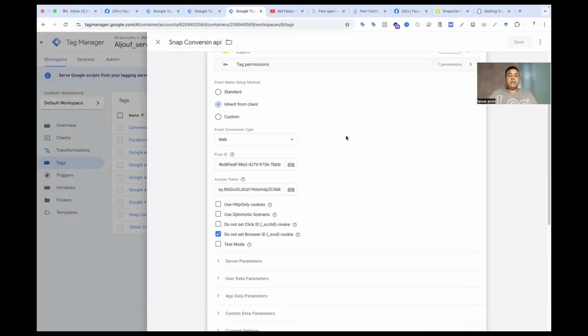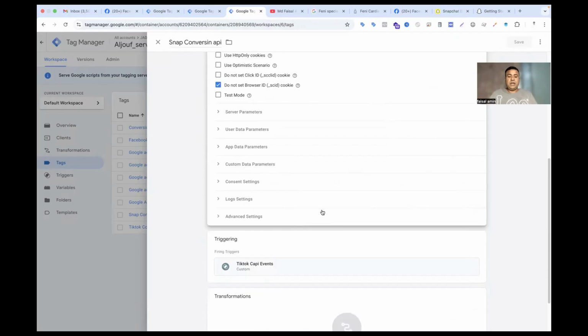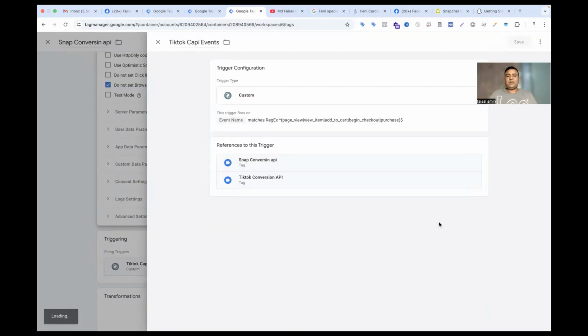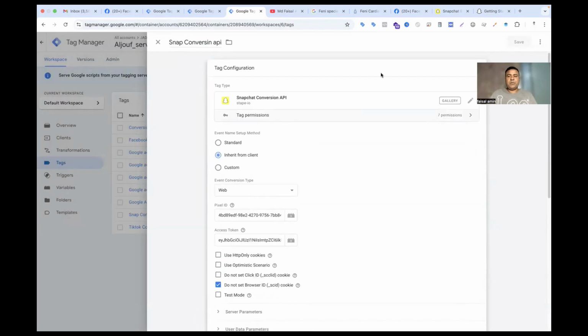Then back on the server, you just select the do not use browser ID option and also the event. Here I am also copying the TikTok events, as all the event names are the same, so I am not using a new one. Here you can see the event name match rules, and I have to add each and every event name one by one. So that is the Snap Conversion API.